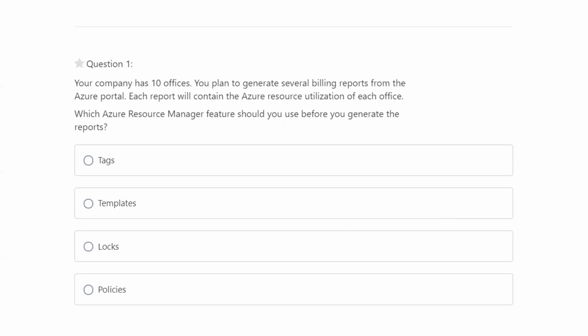It's talking about generating the report and categorizing your resources based on the department, the group, the hierarchy, or the application structure. So basically tags is the feature which is used. You are applying a label to an Azure resource so that you can generate the report. So tags is the right answer here.